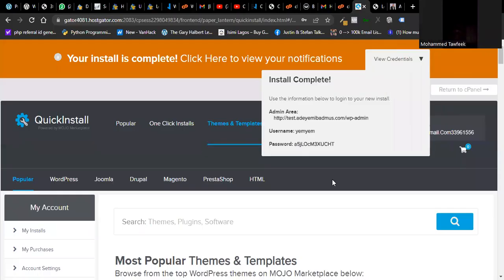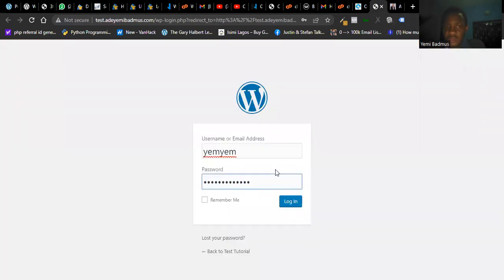Okay, so this is the domain. This is again the admin area. This is the user and this password. So I click on this and then we have this username and this password. So basically, let me just log in.